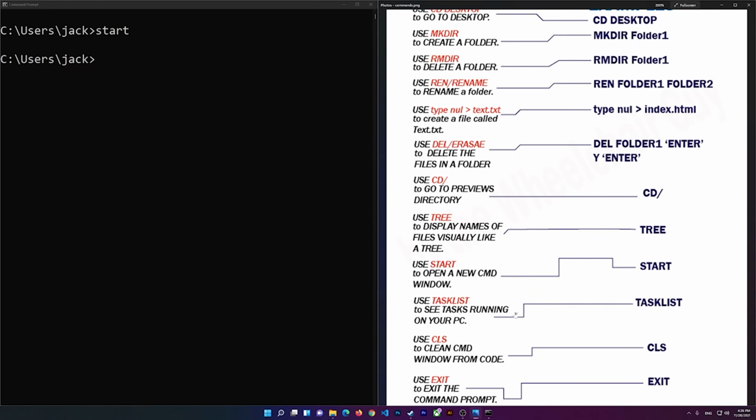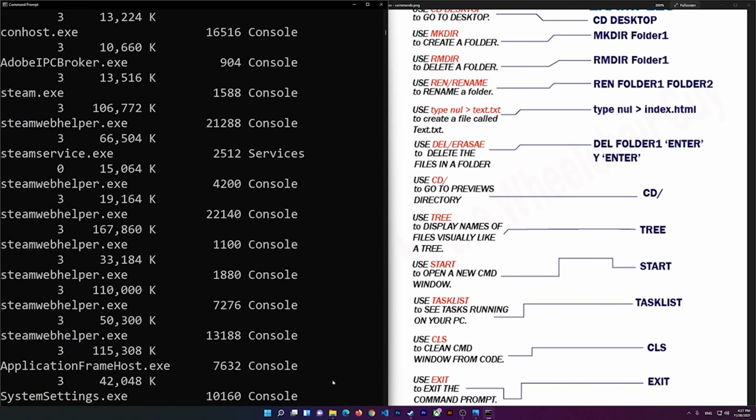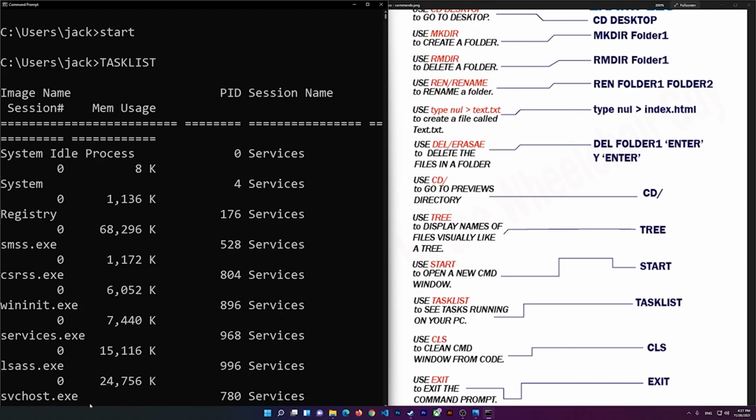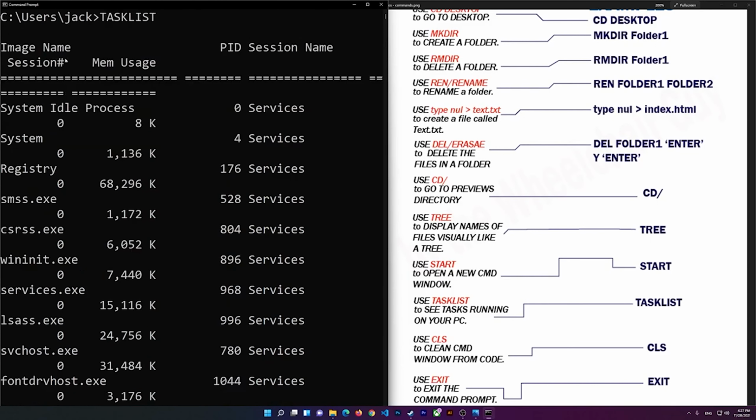So now we will talk about the task list. Well, the task list is used to see all of the tasks that are running on your PC. So for example, I'm gonna type in tasklist, and then I'm gonna press enter. So after you type in tasklist, if you scroll all the way up, you see that right here it says image name or session.